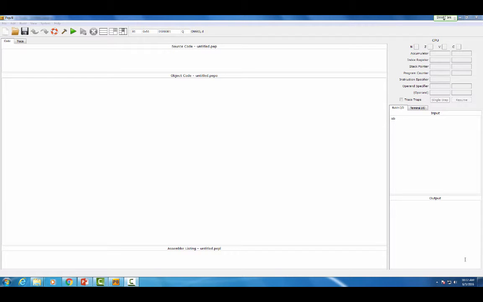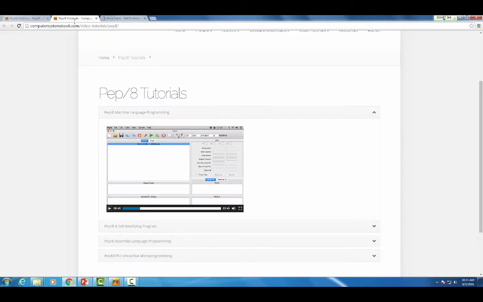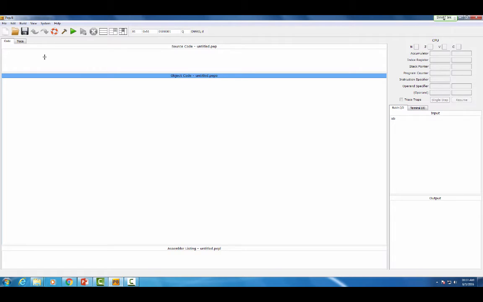Hey guys, this is the PEP8 virtual machine software that you can download from the internet. It is up on this site, computersystemsbook.com. The PEP8 virtual machine has, when you first open it up, two panels.